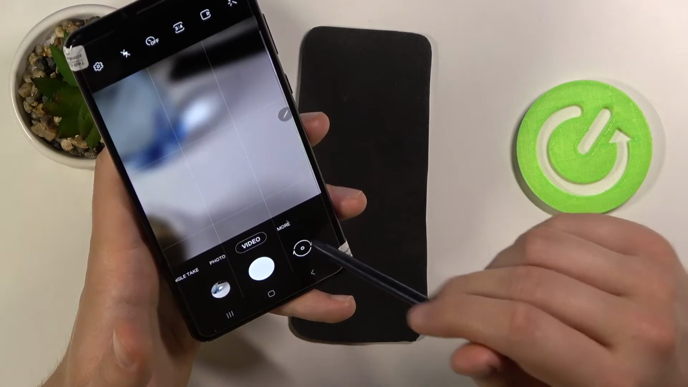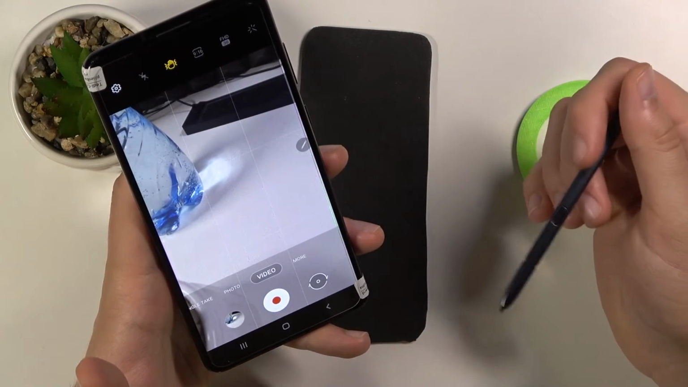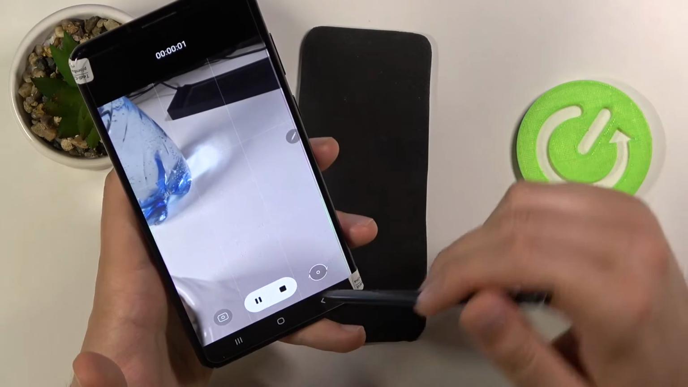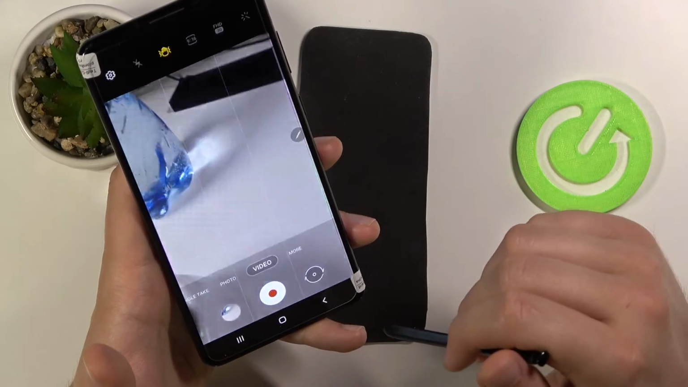Of course we have to switch to the video mode, but unfortunately in my case it doesn't work in the smartphone. So let's try again. Record video. Okay, right now it works. I tried a lot of times, but it didn't work. But right now it's fine.